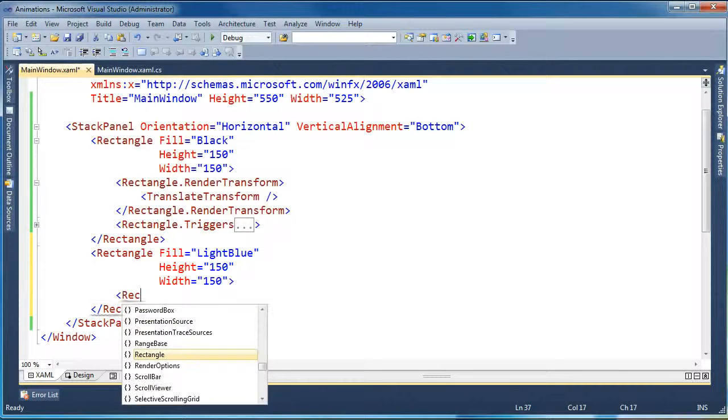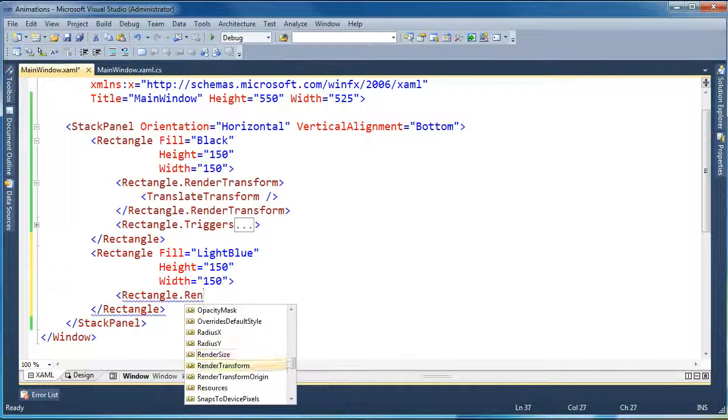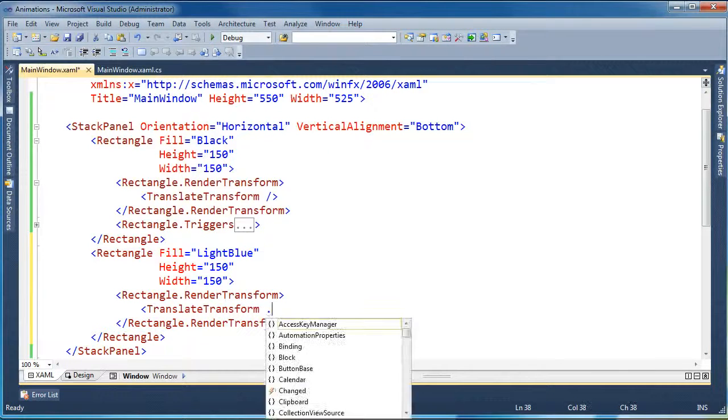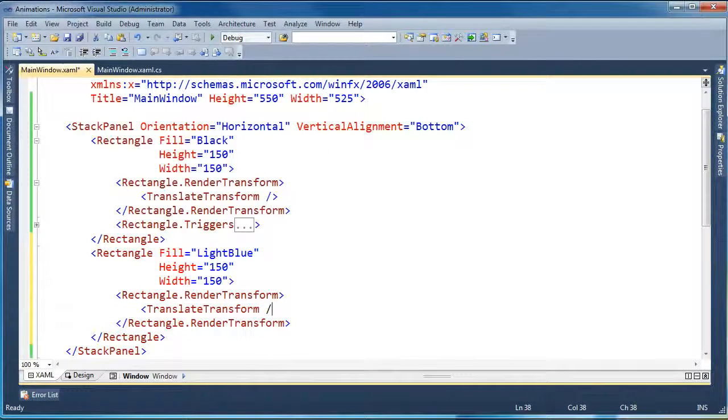And I'm going to go ahead and give it a render transform because I'm going to want to change the Y property. I'm going to want to change that translate somehow. So now I've got a translate, and now what do I do? So I've duplicated a lot already. I've duplicated the height and the width, and I've duplicated this whole render transform section, and now I'm going to have to duplicate the triggers.